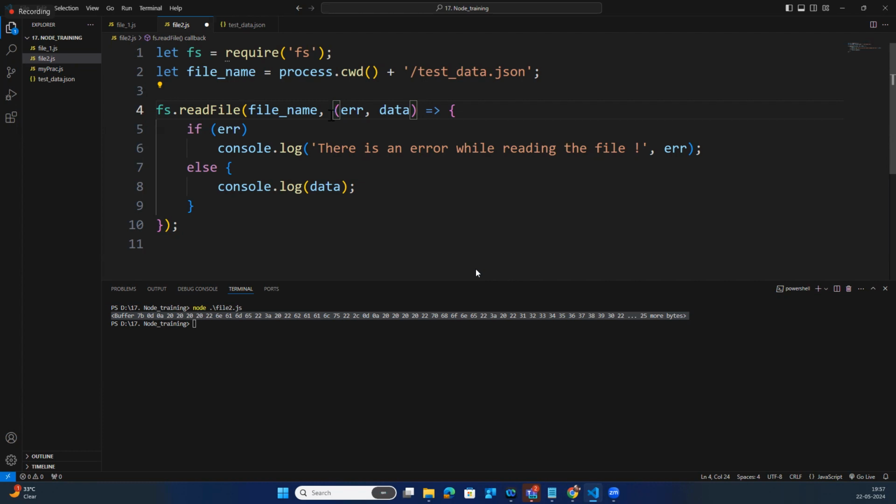Yeah, thank you guys. This is outside the callback. Yes, the first parameter is the path and the second parameter is the option. You need to mention the option as UTF-8, the format we are mentioning.